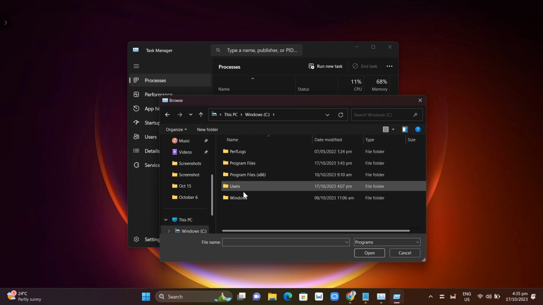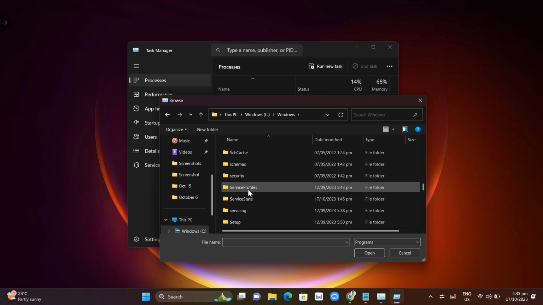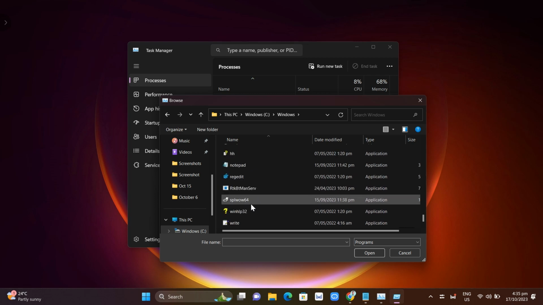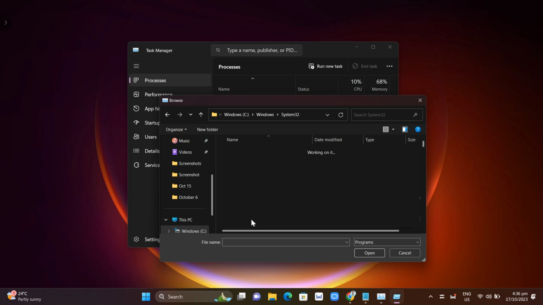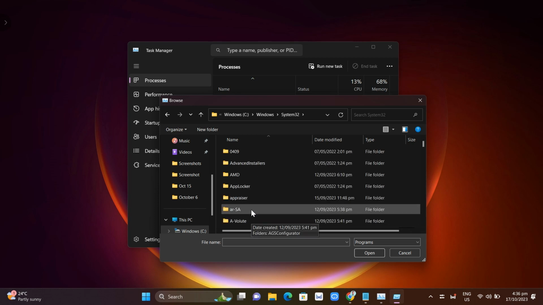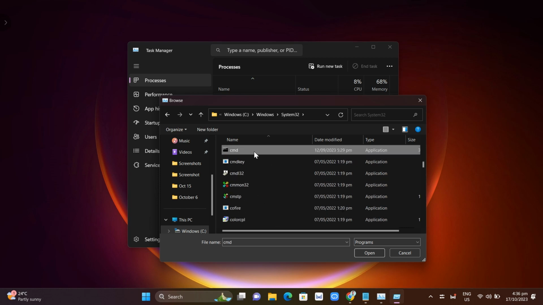And from here, we're gonna look for the Windows folder. And then from here, we're gonna look for System32. So we're gonna search for it. Scroll down to the bottom and search for the System32 folder. So double click and then find the CMD. You can type on your keyboard CMD to find that CMD.exe file, and then double click this one.